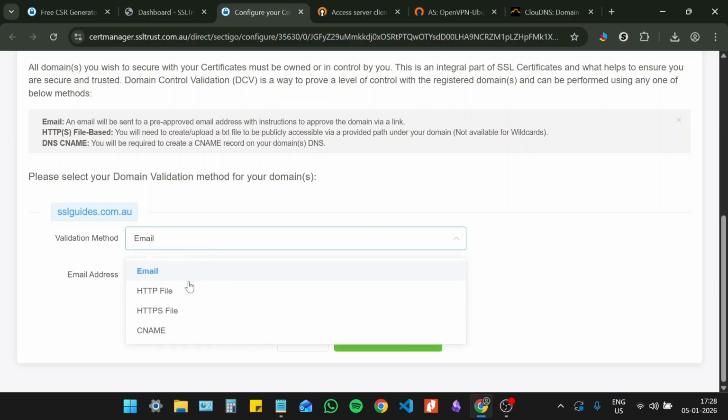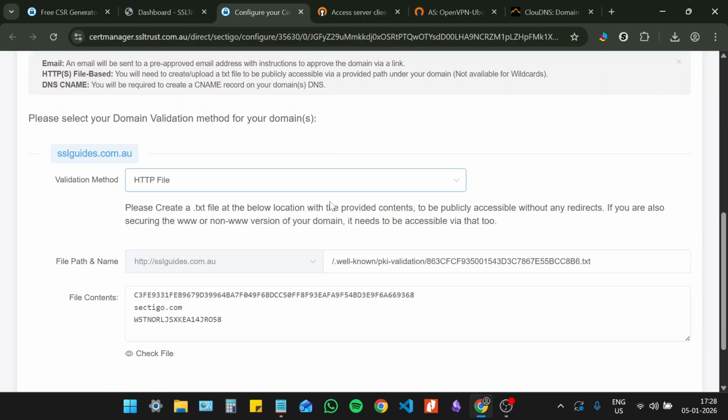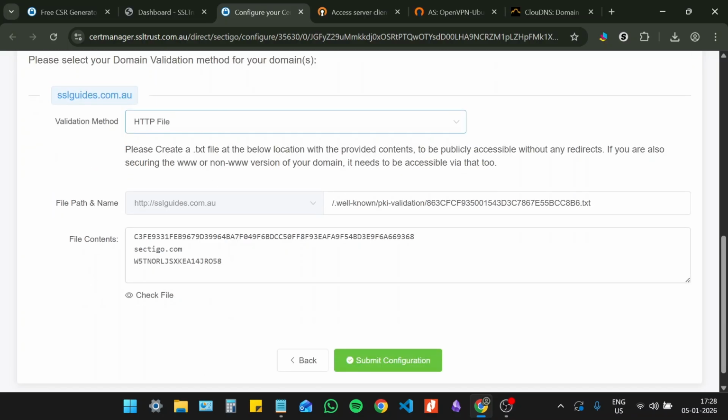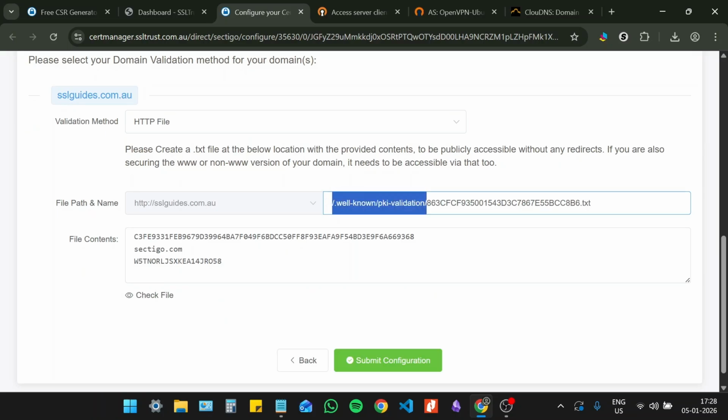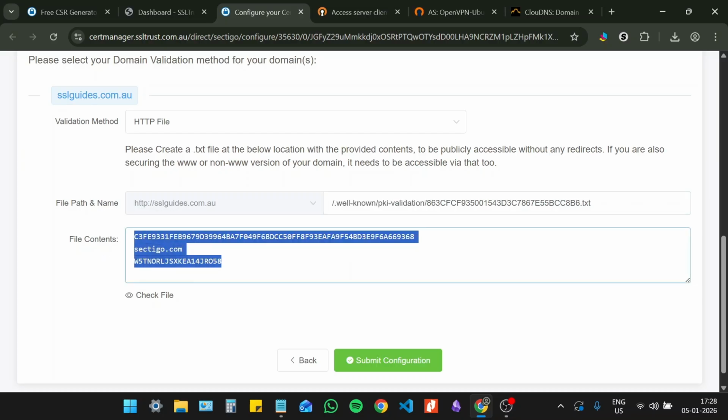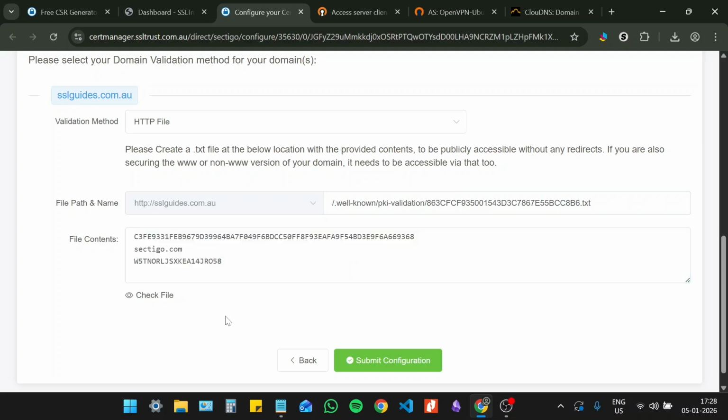Otherwise, the second validation method is the HTTP file method. Now in this method, you need to create a text file with this exact name, and you have to store it at this path. Now, if these directories are not already there, you can create them on your server. And in this file, you need to copy and paste this. Once you do that, and the file is live on your server, you can click on check file, and then click on submit configuration, which should validate your domain name.